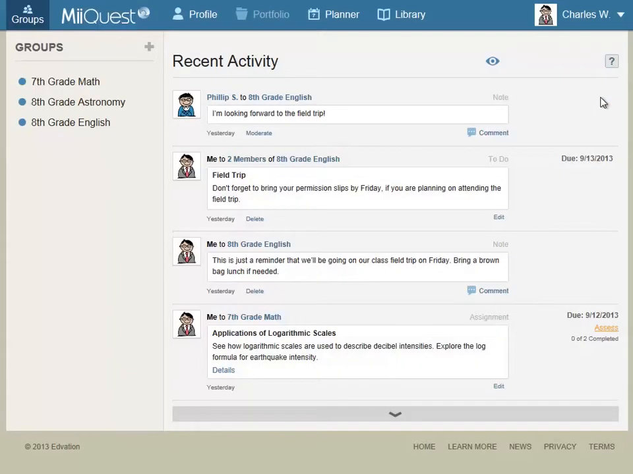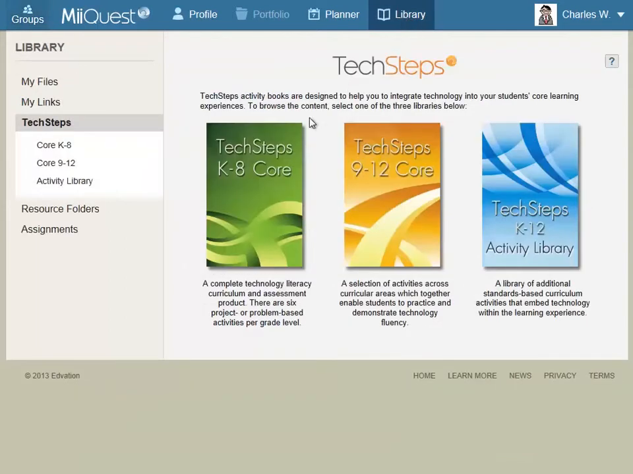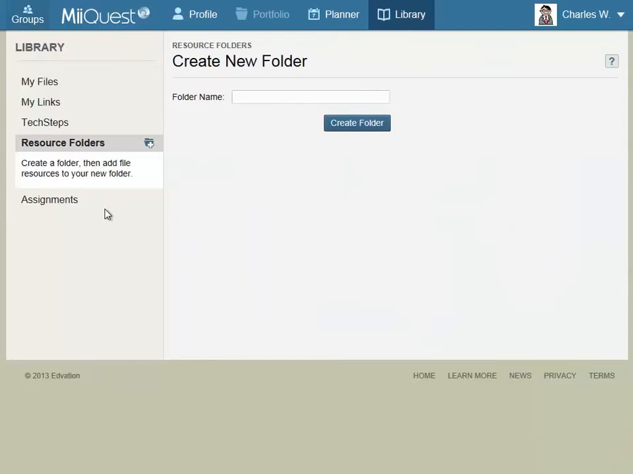What we're going to do now is create a resource folder of supplemental material that we can share with our various groups. Resource folders, like activities, are accessed from the library, and they can be assigned to as many different groups as you like. On the Library tab, we'll select Resource Folders from the left-hand Library menu. We can now create a new folder. We'll call ours American Novelists.